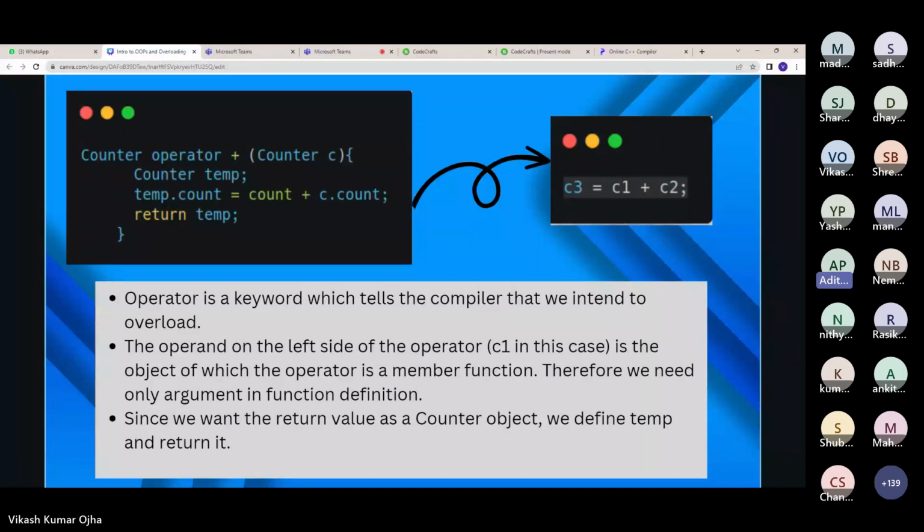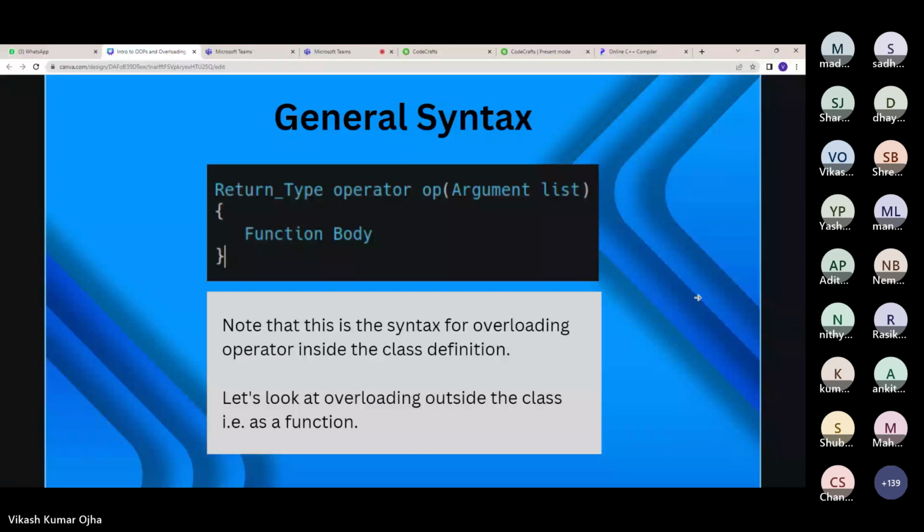Okay, so we'll switch on to the next slide. So this is the general syntax for overloading any operators inside the class definition. Since we are overloading inside the class definition, we can access the count variable by the dot operator as it is inside the class only. And as you know, we can access the private data members only inside the class. So what if there is a need to overload some operator outside the class? So we'll look at it now.